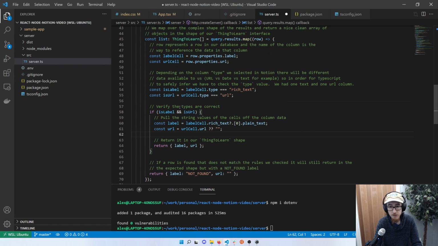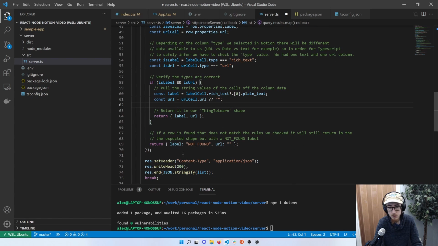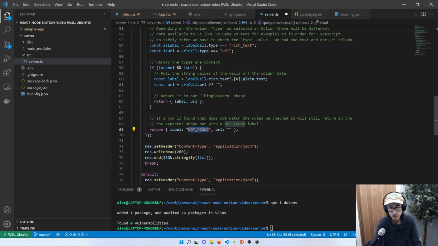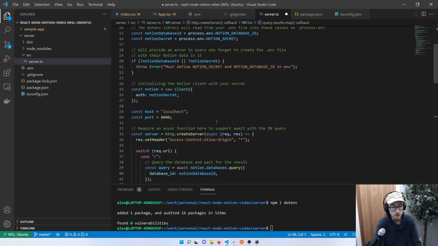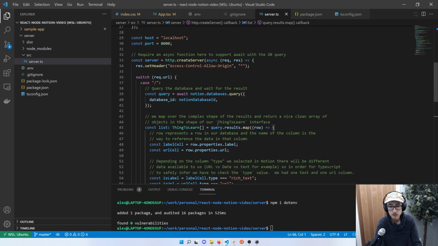And if none of these rules match, we do all of our checks, and if any of them fail, we're just going to return something that still follows the same shape, but it says not found, so that we know when we look at the page that, oops, we made a mistake, or the data in one of our rows is missing or doesn't follow the rules. And that's it.